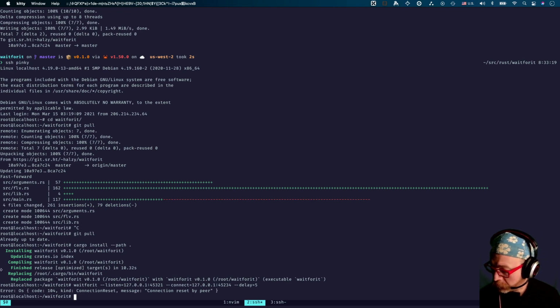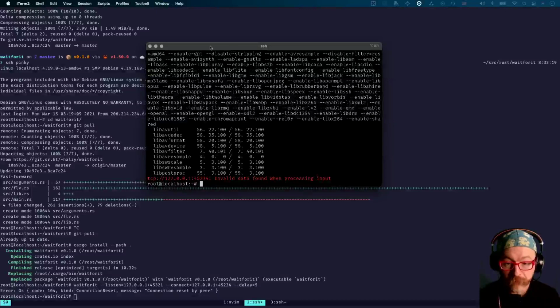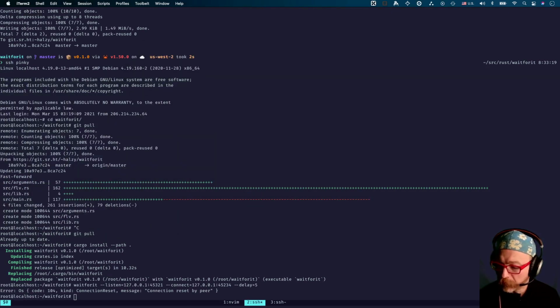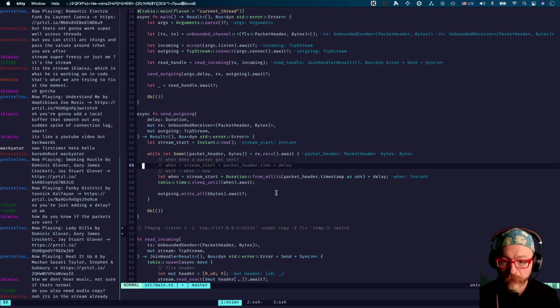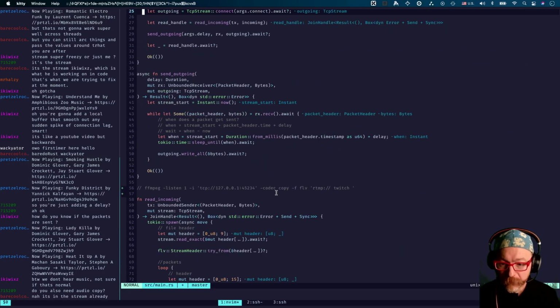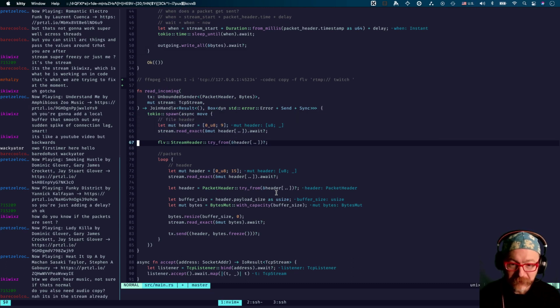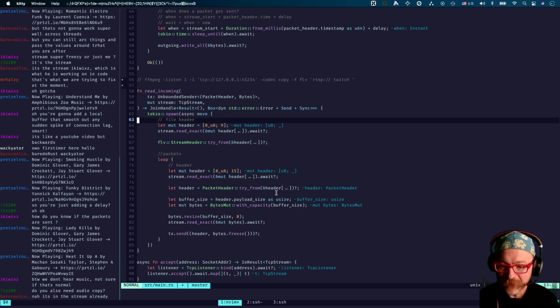Uh-oh, connection reset by peer. Invalid data found when processing input. I can show you this part of it. But FFmpeg failed. I wonder why. Did we omit something? We didn't send the header through, did we? When we read the incoming. Yeah, we never send this through. Yeah, we didn't take care of this part.